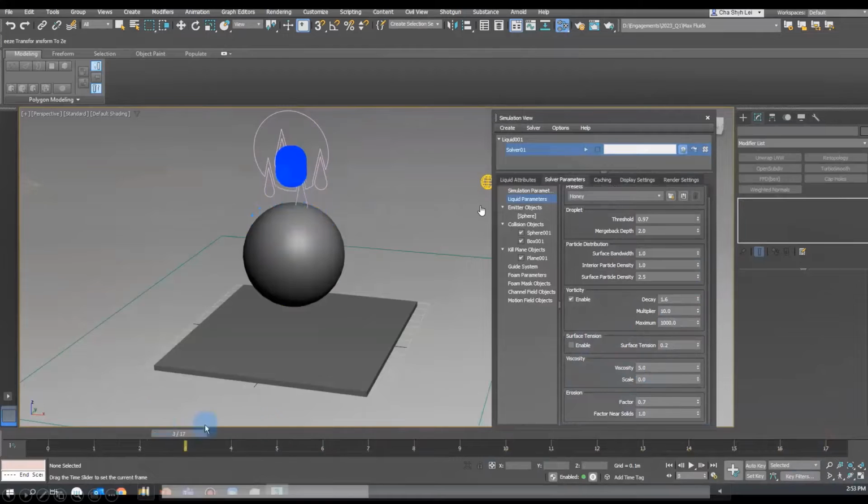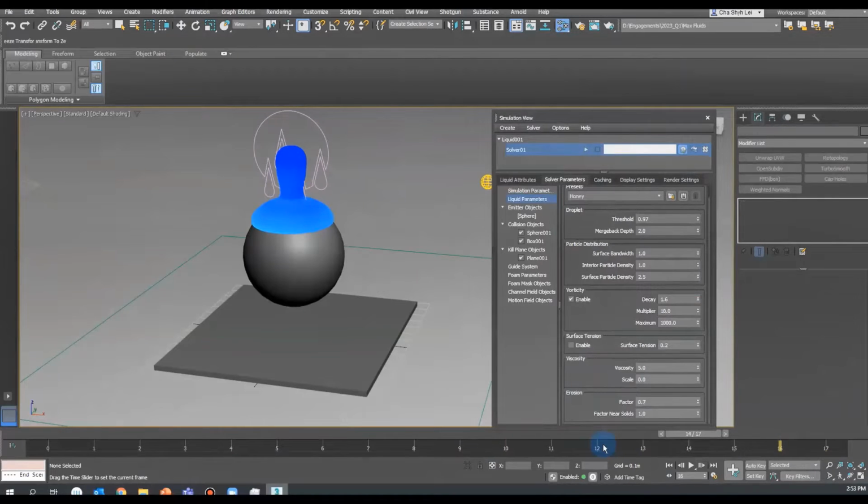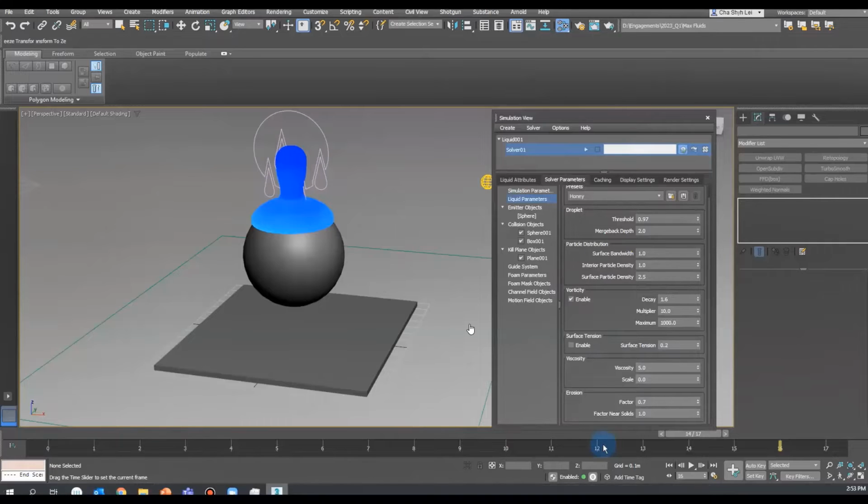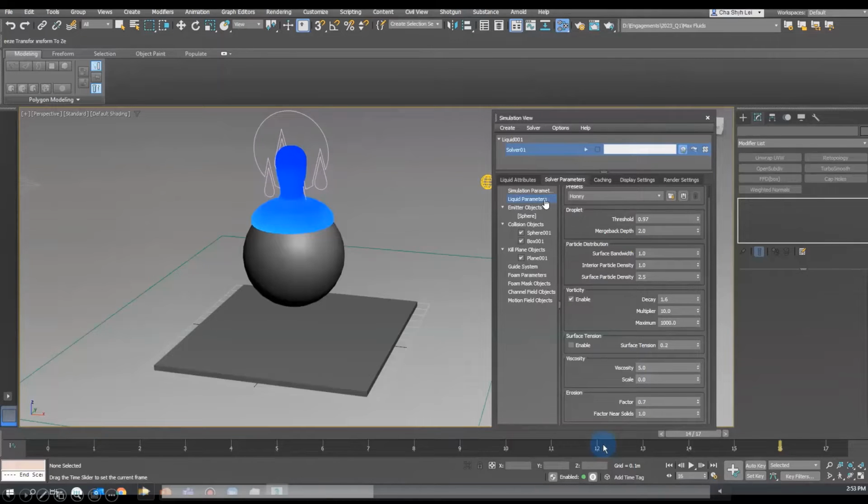So what you can do is, you have these presets, right? You just load these presets up. And if you want it to be a little bit stickier, it's okay. You just go over to the viscosity and increase this one to make it a little bit more sticky. So you can just use the preset like a head start for you to do more modification on how you want your liquid to look. It's over at the solver parameter, liquid parameter, and presets.